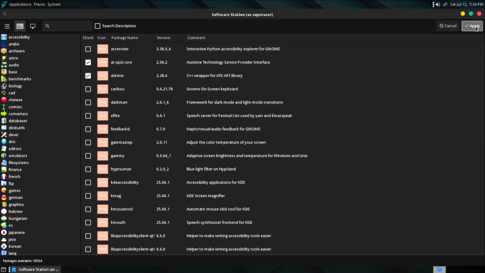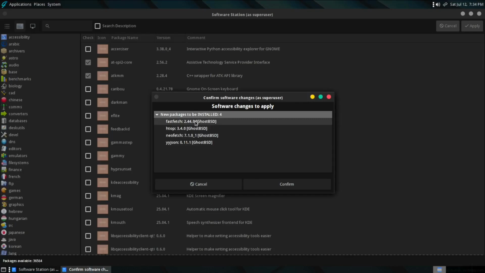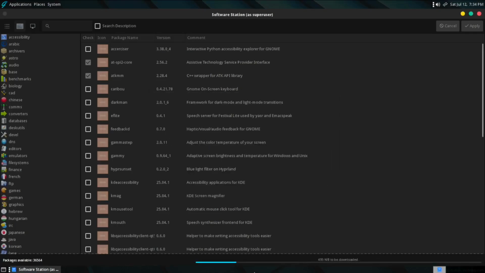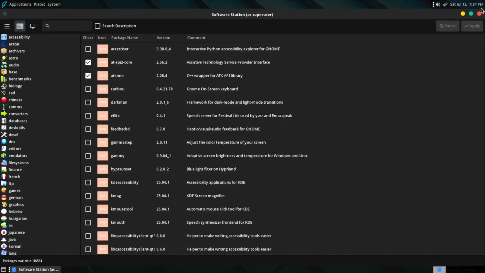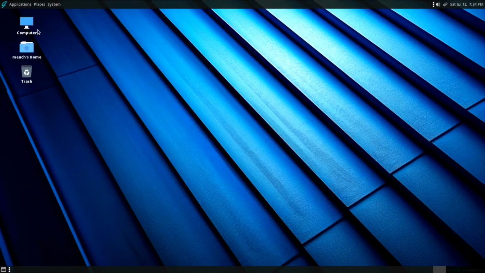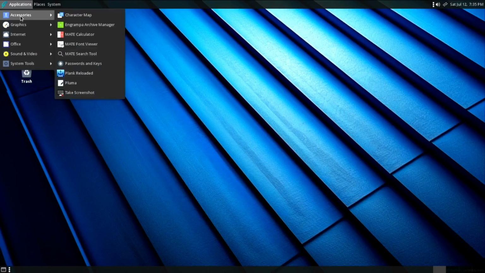Let's apply it. So we can see we're installing fast fetch, Htop, NeoFetch, and I don't know what this is at the bottom. And let's confirm it. So you can see this bar at the bottom, it's installing those packages. And it's completed. How about that, eh? Let's close this, and let's go back to the terminal. Let's just see what we have here.